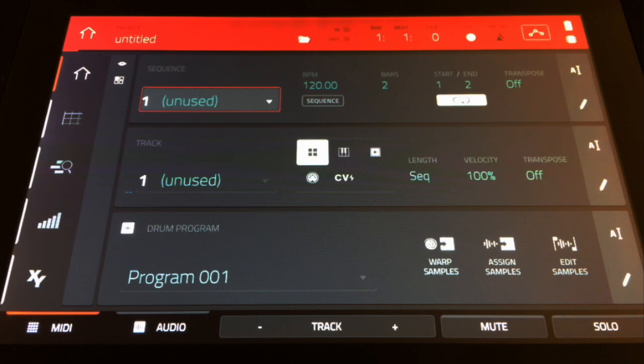So I'm going to talk about MIDI CCs first, and then towards the end of the video we're going to get into the more complex NRPNs. Now CCs are easy to control with the MPC Live.